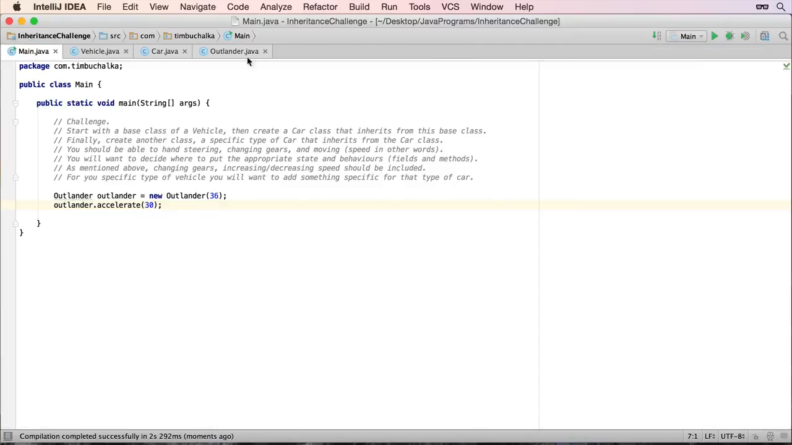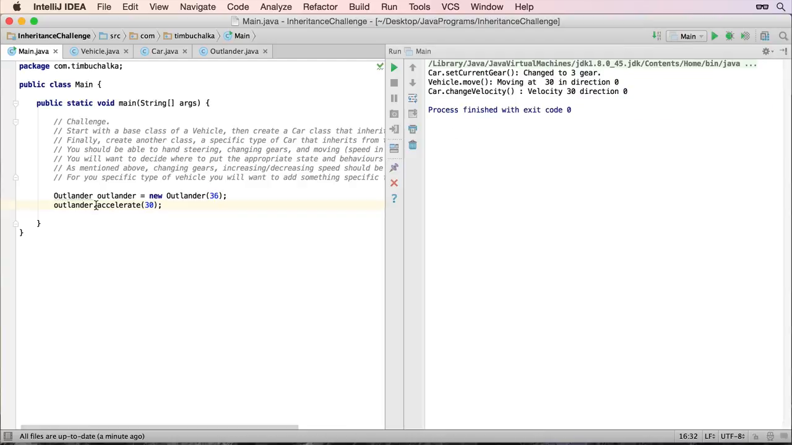Let's make a bit of space here so we can see what we're doing. I'll just run it again. So you can see what's happened is we've defined a new object from the Outlander class, and we've decided to accelerate to 30. So the first thing that happened was we set the current gear. The gear changed to 3. Vehicle.move was called to be moving at 30 in the direction, and direction is 0 because we haven't defined a direction. Car change velocity was also executed.